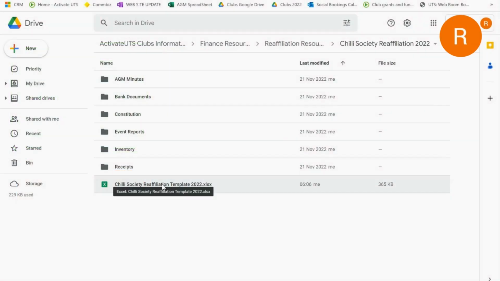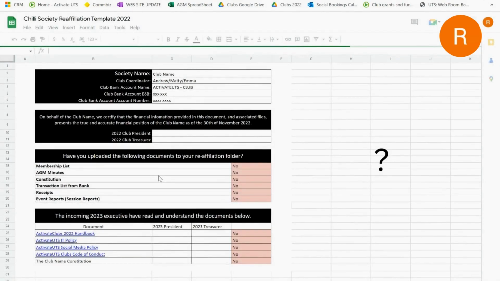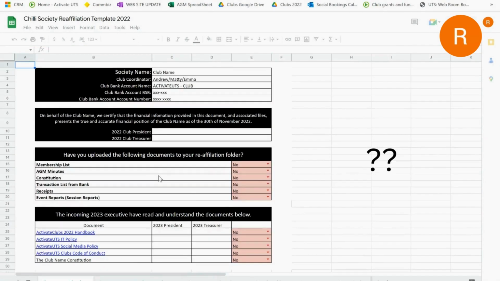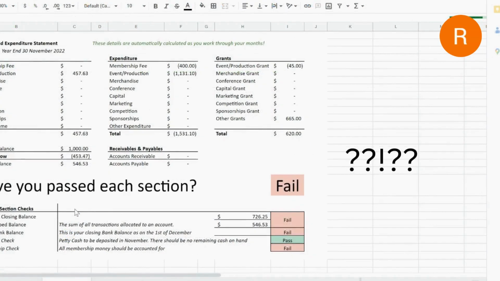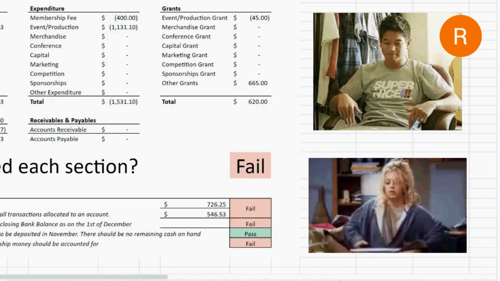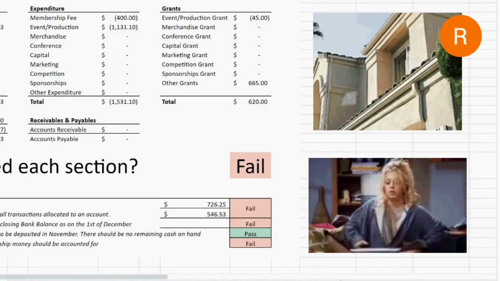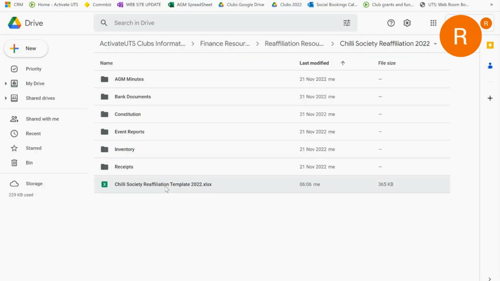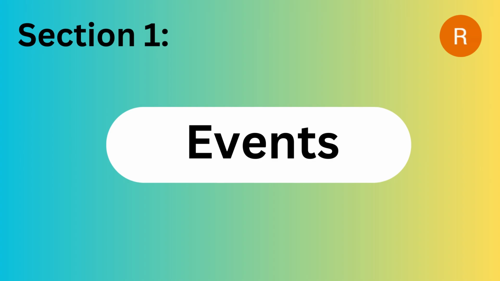You might click into the template for the very first time, and you'll be confronted with a crazy spreadsheet, lots of reds, lots of word fail, and no one will blame you for chucking your laptop out and procrastinating until November to start on this. I'd say it's helpful to break things down into sections. I would go with low hanging fruit, which is the events tab.